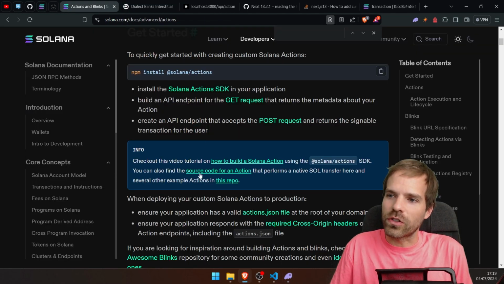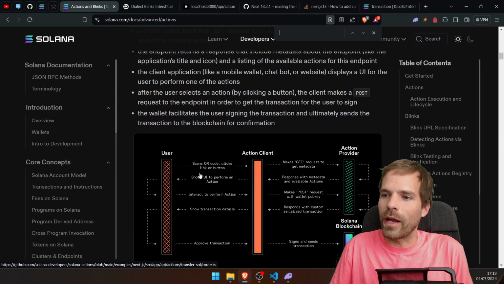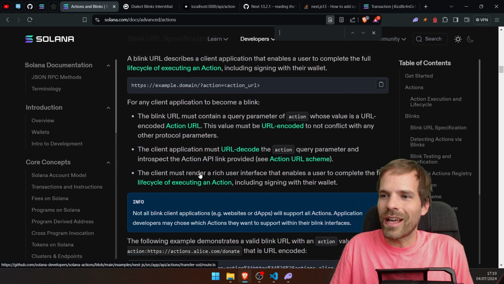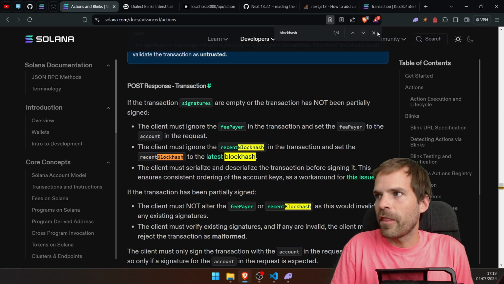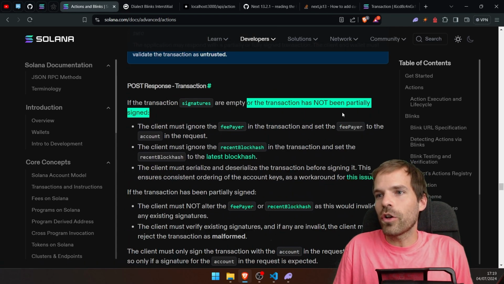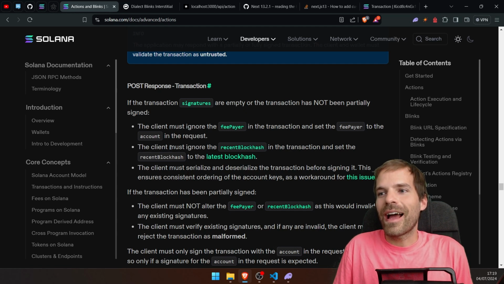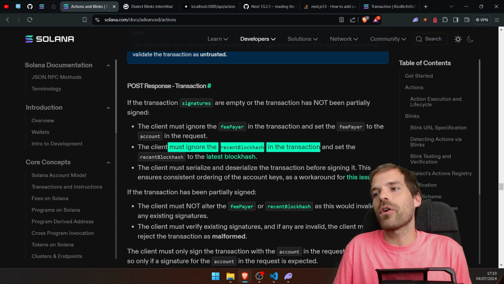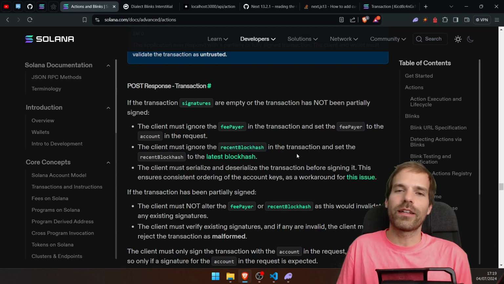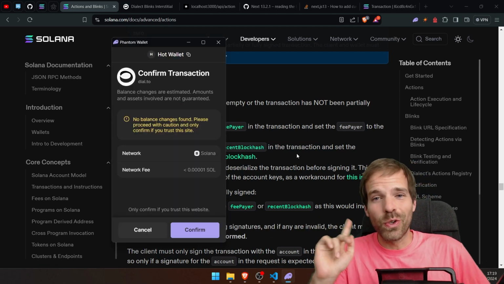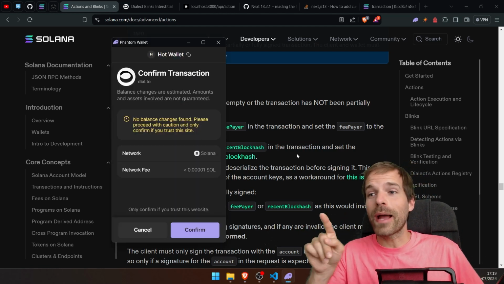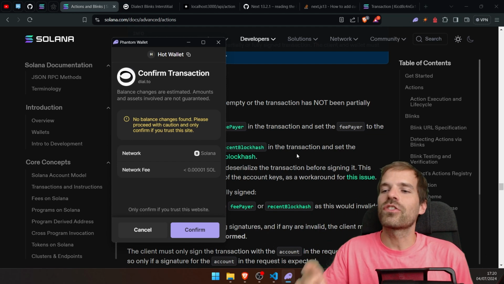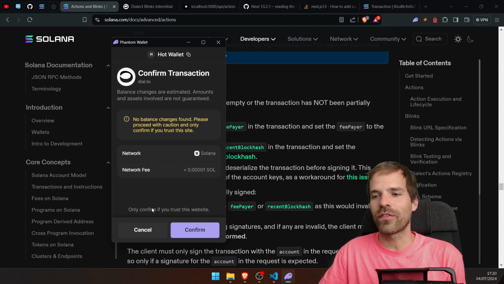Or those docs are wrong, but there's a reason why I read through them, such that we understand what it's about. Where was that? There, says it clearly. If it's not been partially signed, the client must ignore the recent block hash and set the recent block hash to latest block hash, which seems like you don't do, because you are using my block hash, just saying. And I'm gonna just wait long enough that my block hash is not valid anymore.